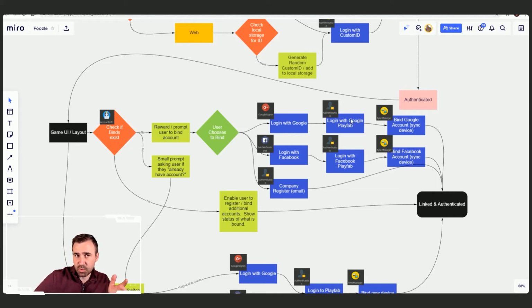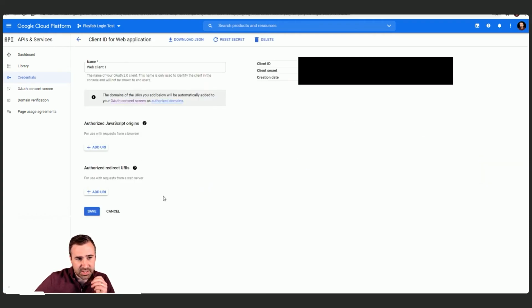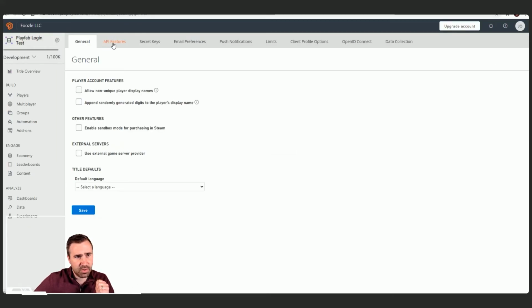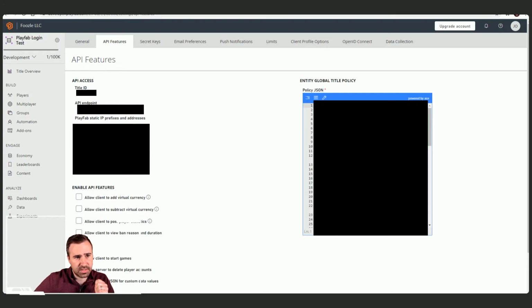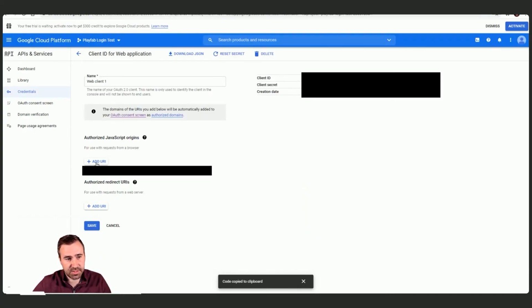Now, one thing that we didn't do quite yet is we actually need, if we go back to our cloud environment, if you come in here underneath web client, you need to add an authorized JavaScript origin. Specifically, if we go look at our title settings, go over to API features, and go to this endpoint here, let's copy this and put this in place. Then you have to paste that into the JavaScript origin here. So let's go ahead and do that.